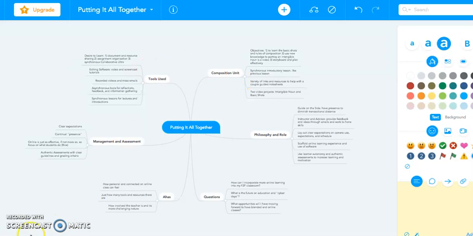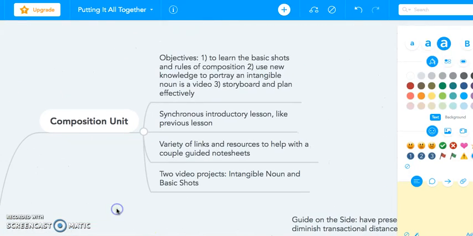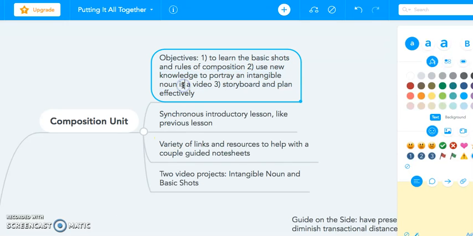So here we go. First, I'm going to talk a little bit about the composition unit that I imagine teaching online. It would focus on three different objectives. The first would be to learn the basic shots and rules of compositions, then to use new knowledge to portray an intangible noun in a video. Oh, typo there. And then the last would be to storyboard and plan effectively.